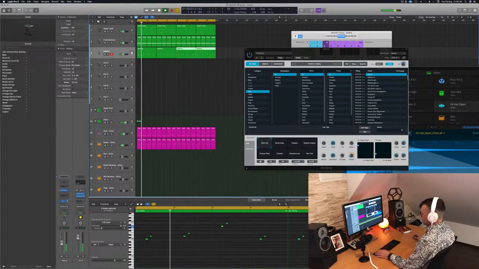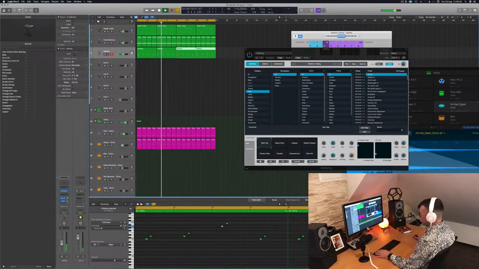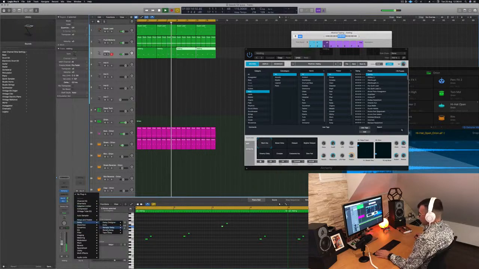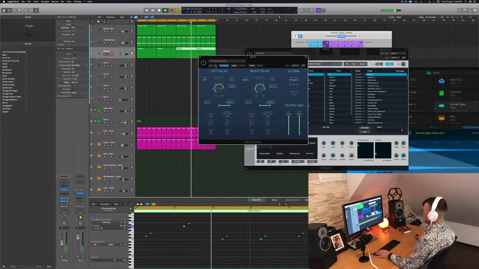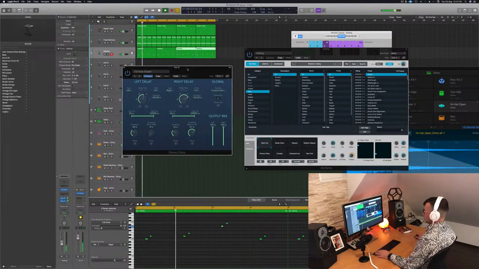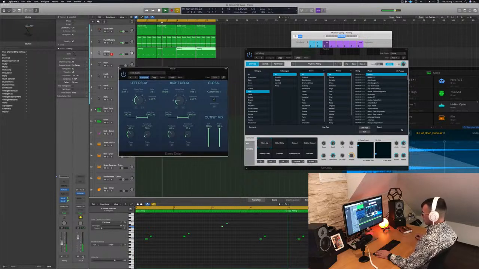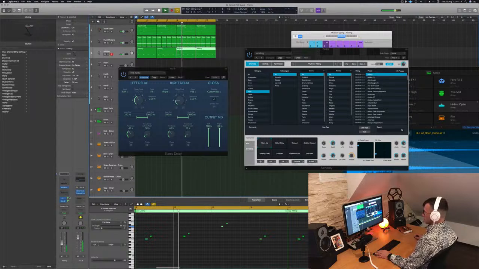So what if we wanted to go a bit crazy with this and create another bus and put it into some delay chamber of some kind. So I'm gonna put a stereo delay here. Affected, as you can hear, a bit too loud.